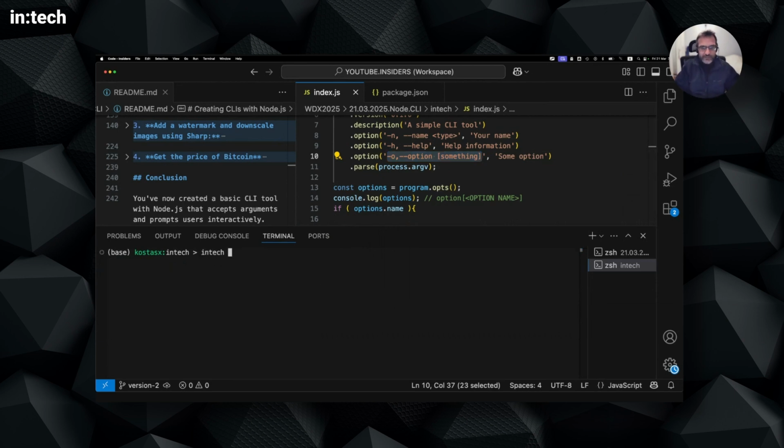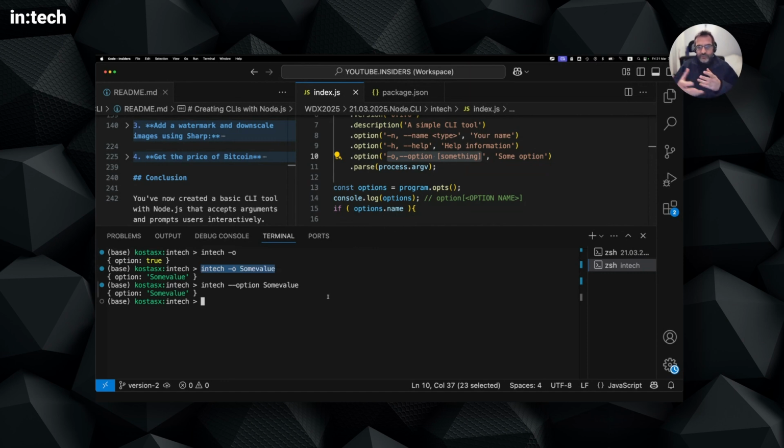I can say option, totally fine. Option some value, or of course the long version. So in this case, I can use this with or without the extra value. It's up to you to decide what you need.